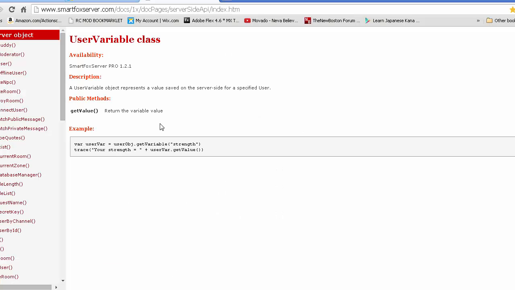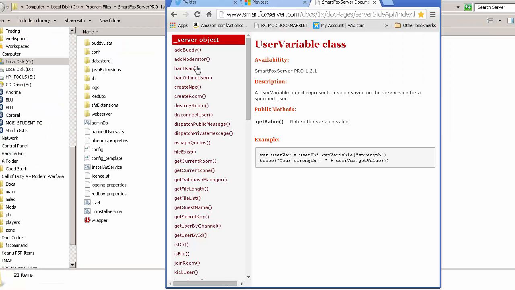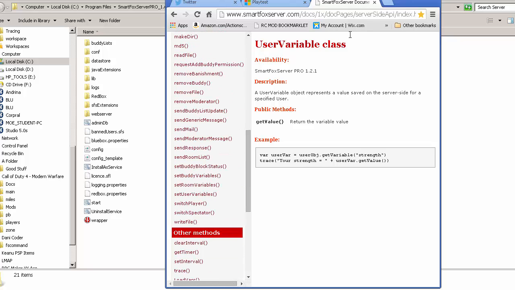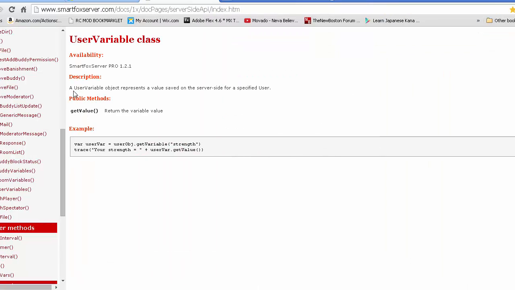And this is the SmartFox documentation in one of the classes. I'm not connected to the internet, but this page was loaded. In the corner here, they show different variables used by SmartFox, and you can click on it and it will show you how to use it. For instance, create NPC, ban users, kick user, disconnect, remove management, different stuff that you may find interesting in your game.